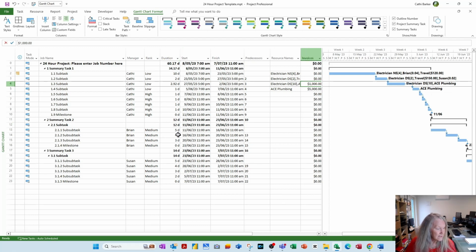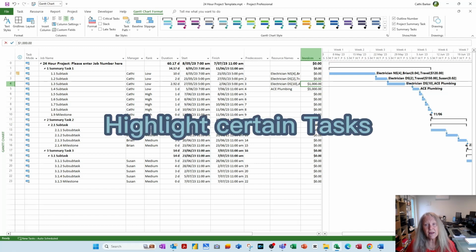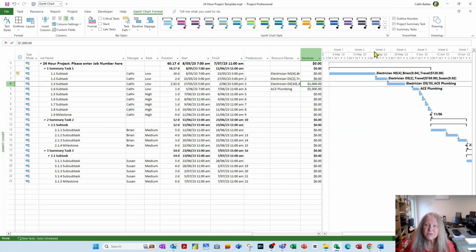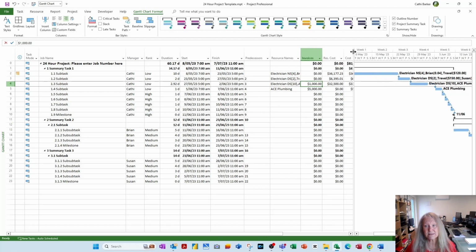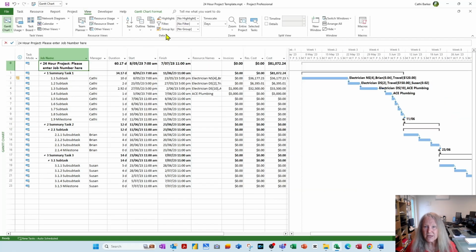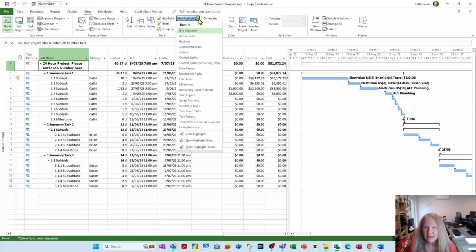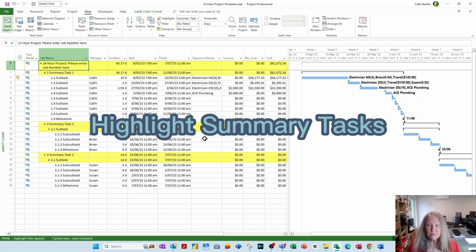Now the other thing that's quite handy is also to be able to highlight tasks. I like to highlight summary tasks or highlight completed tasks once the project starts going, but because we're dealing with a template, I'm just going to highlight just the summary tasks. View, and I go highlight. I could say highlight the summary tasks, and there it is there, but I don't like that particularly loud yellow.